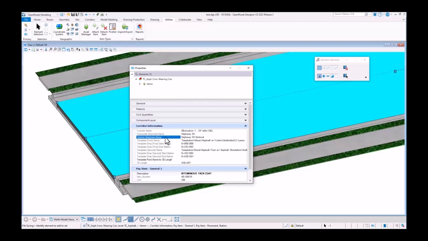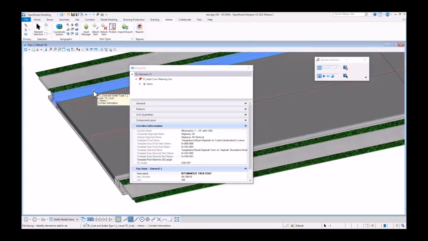So here you can see I've got a mesh element selected, and I'm reading from that mesh things like my corridor name, my horizontal and vertical alignment name, my template drop name, the station ranges of the template drops. We can pick up multiple template drops even if they're in there. We've also added the ability to compute the 3D length of something directly from a mesh element.